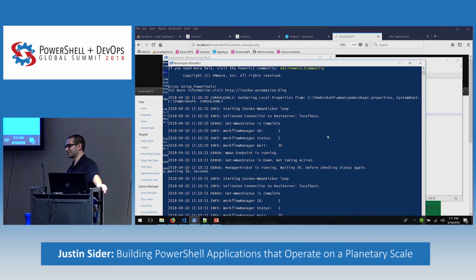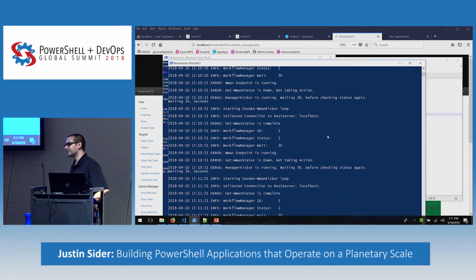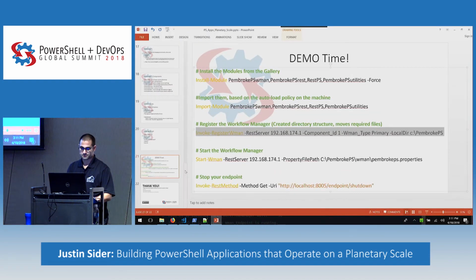Am I crazy? No, I mean that's what this is for. Your box has the database and everything on it, and workflow manager and activity manager. Yes.